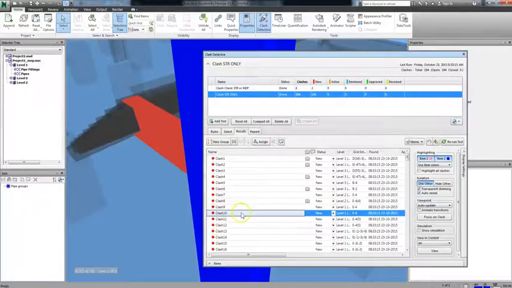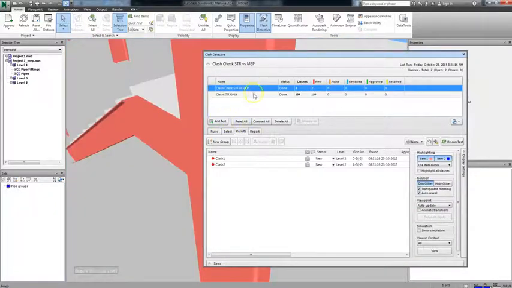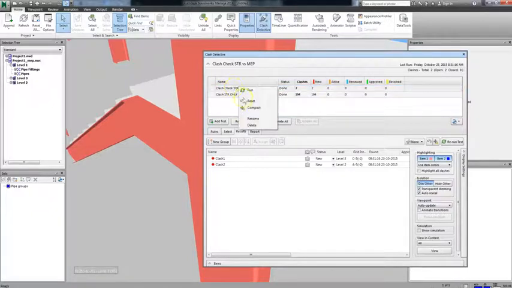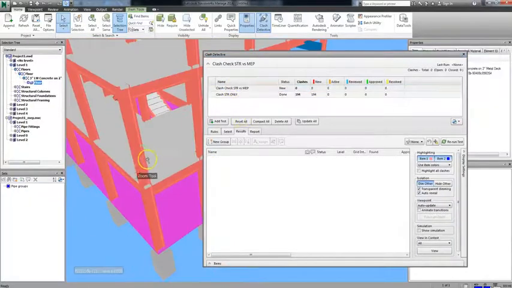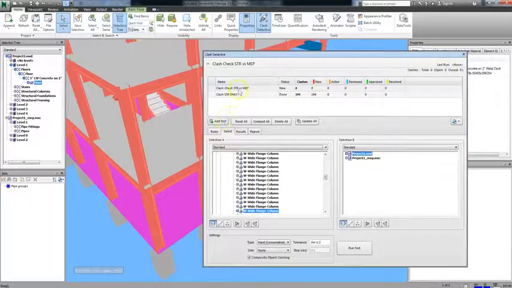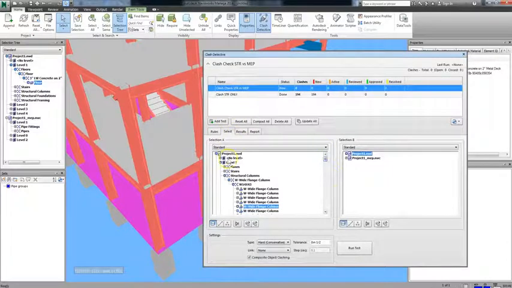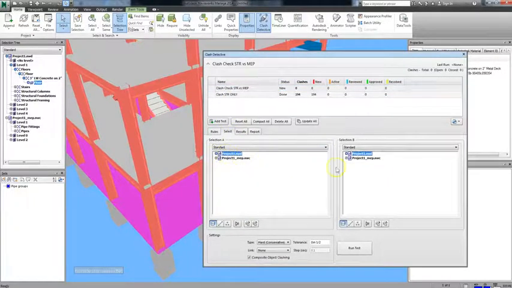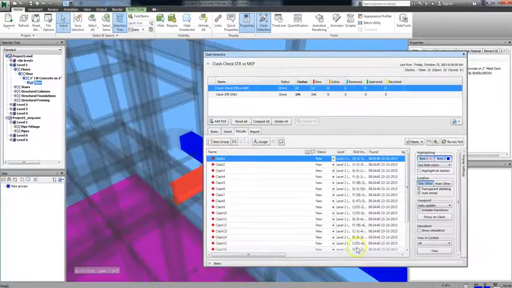So also remember that we have both of our clash tests available at the same time. So we can go ahead and click on the first one that we ran, Structural versus MEP. And now we'll right-click on it to reset the clash test. Okay, now we will go to the Select tab, scroll up to the top, and under Selection A, we'll select project1.nwd, and under Selection B, we'll additionally select project1mep.nwc, while then deselecting the NWD file.